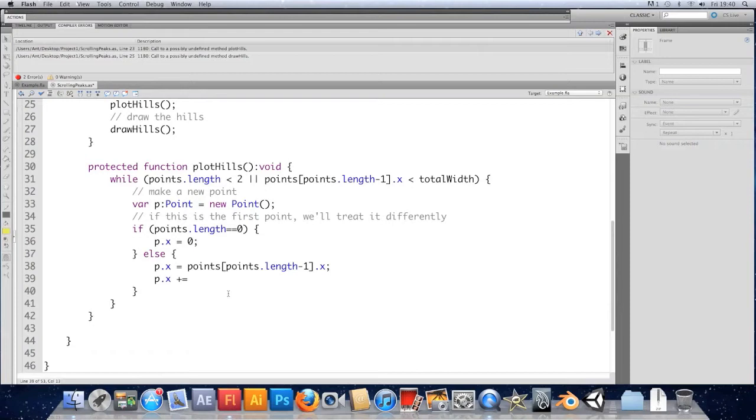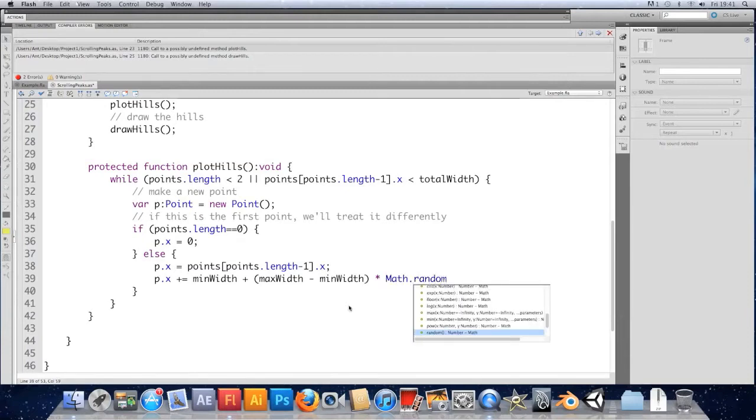So we're going to add to it at least the minimum width of a peak. So straight off the bat we're adding the minimum width. We're then going to add a random amount between the min and max width. So the difference between them we get by doing max width minus min width. And then we'll times that by Math.random, which is a random number between 0 and 1. So we're effectively getting a random amount of the difference between the max and the min, and then adding that to the minimum. That keeps us within that bounding range we were talking about.